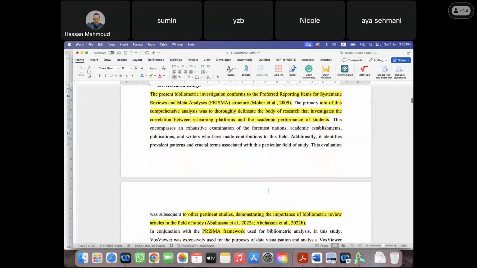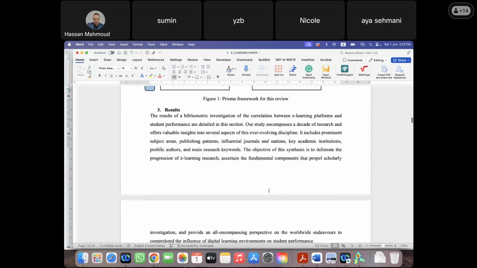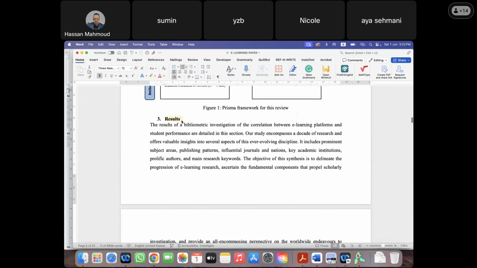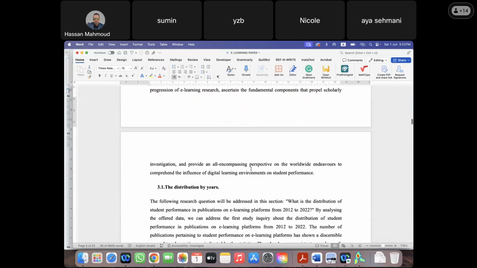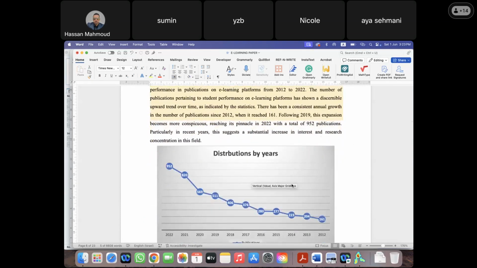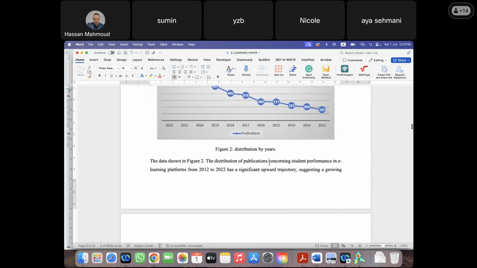Now, for the results, what you need to write, for example, here, the results. First, you start with an introduction for this paper and the main objective of this paper. And to achieve this objective, I am going to go through the objectives one by one, the first one being distribution by years. I'm going to give a small introduction after the main research questions, insert the figure, and then explain this figure.